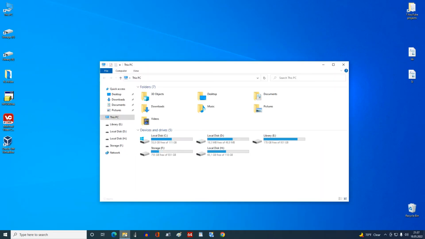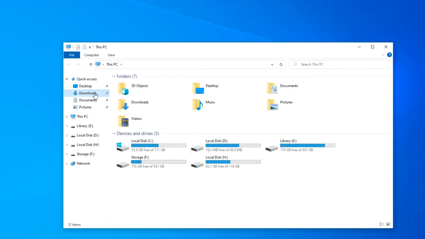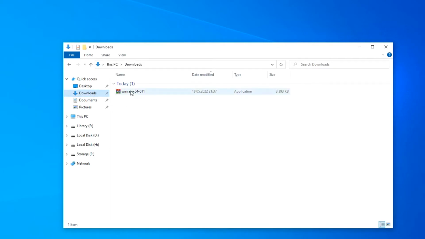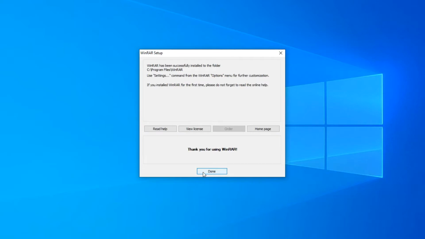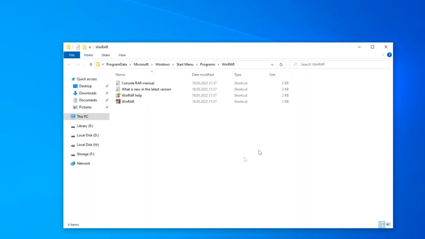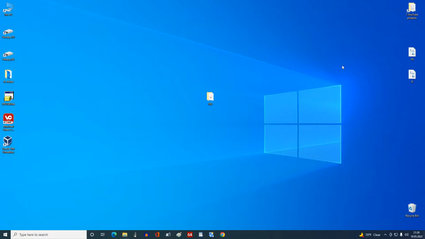Open the folder, Downloads. Double-click on the shortcut. And the program began to install. The installation completed successfully, and now I'll show you how WinRAR works.